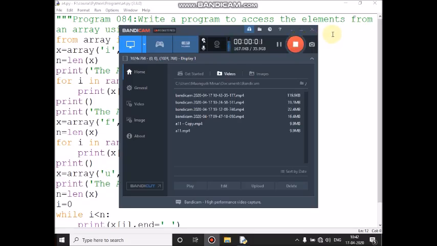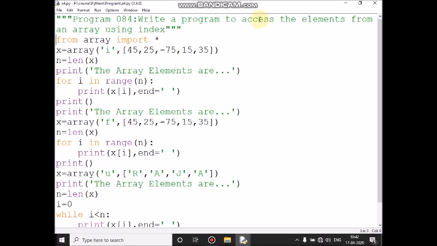Hi students, now I am going to explain one of the Python programs to access the elements from an array using index. The very first two lines of this program are non-executable statements, which are not executed at runtime. It is called a multi-line comment. Multi-line comments start with three double quotation marks and end with three double quotation marks.